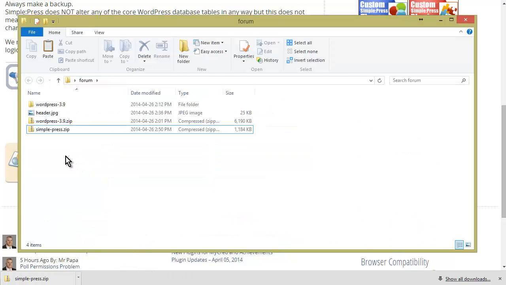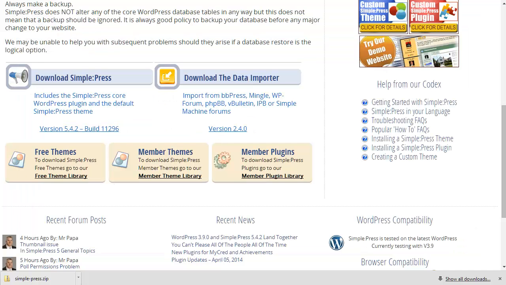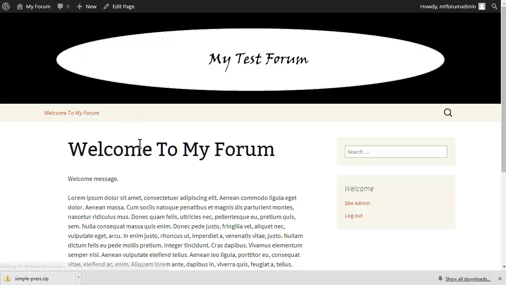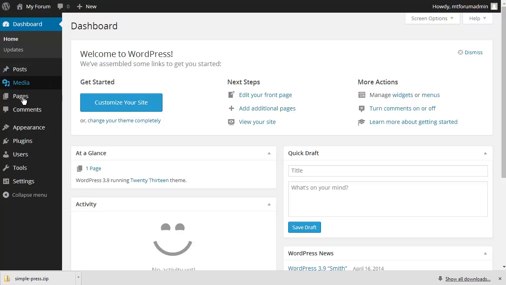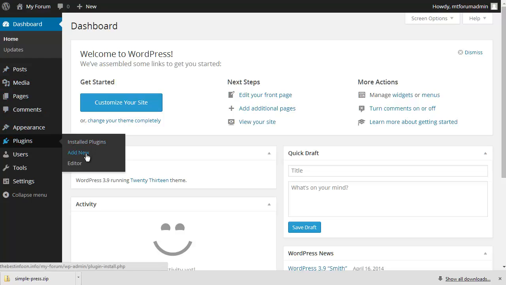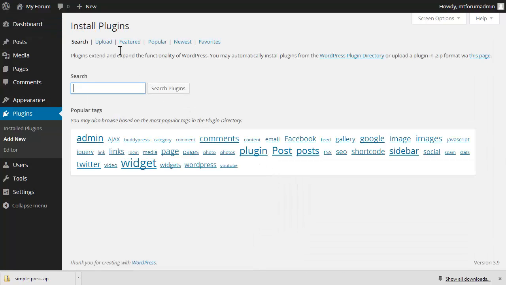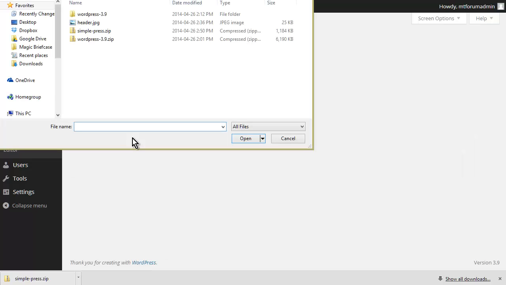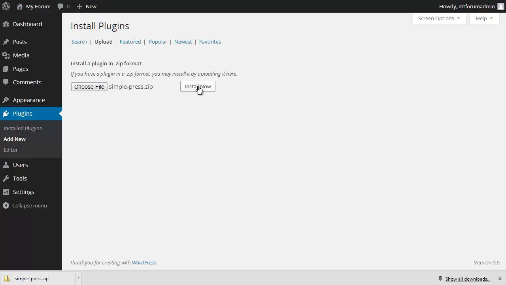Okay, so I have it in my folder here, my working folder called Form. So now we go back to our install here. We're going to go into Dashboard. Then we're going to go down to Plugins, and we're going to go Add New. Now what we're going to do is click on Upload up at the top here. Then we're going to choose File. And then we're going to choose Simple Press there, Open, and Install Now.